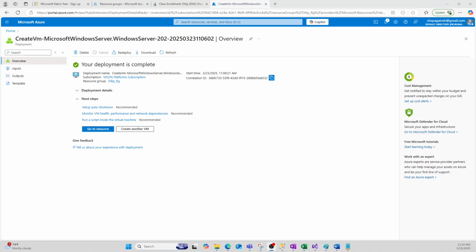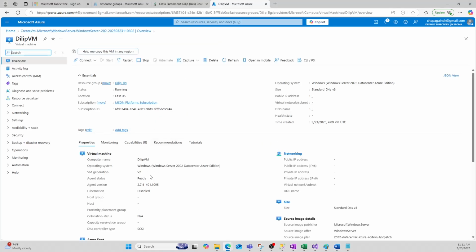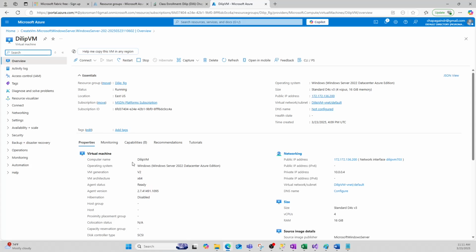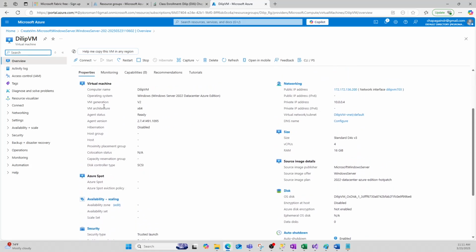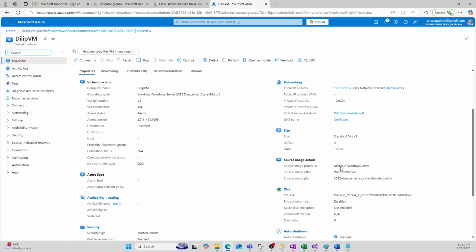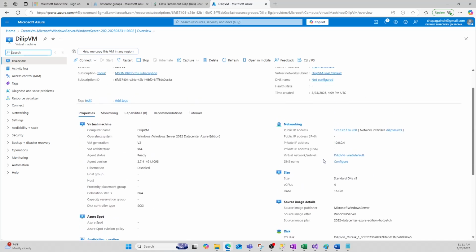Okay, my deployment has just completed. What I need to do next is go to the resource. I'm going to click here, go to the resource. And as soon as I click on that resource, this is what my virtual machine looks like. The virtual machine, computer name, 64 GB, this IP address, RAM size, and this size. This is what we configured for this virtual machine.